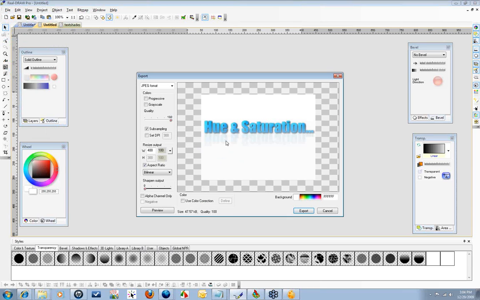And you've got to do your export. See, there's your reflection, and there's your main. So that's a real easy way to do your reflections. It's probably a little bit faster.